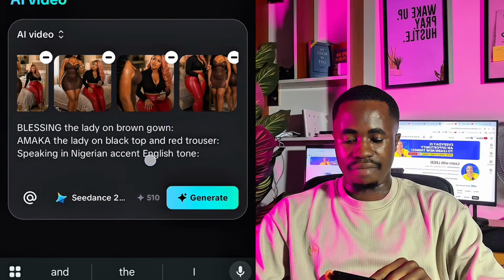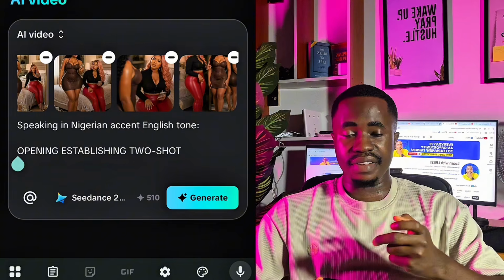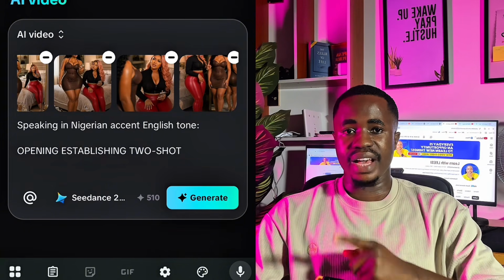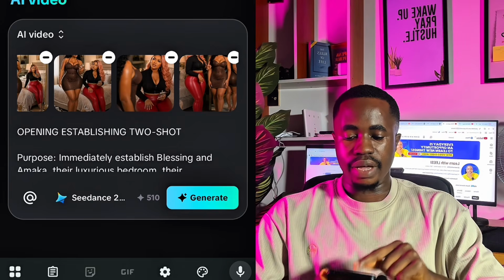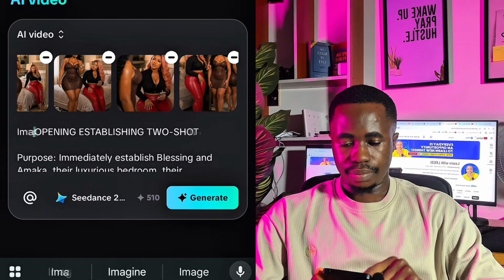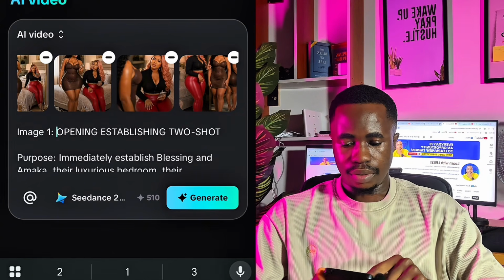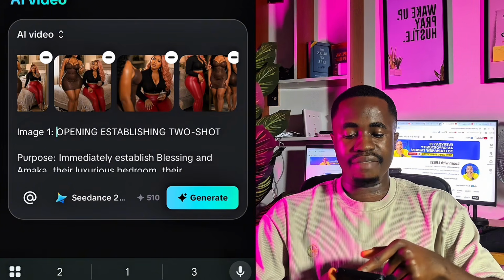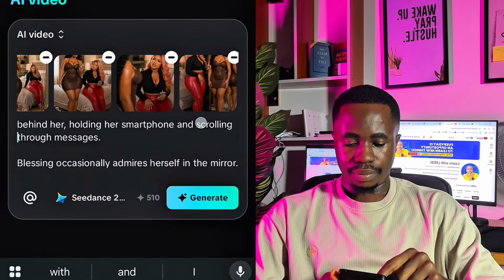And then we have our opening shot. So this is going to be shot 1. Everything here will be said in this first image. So for the first shot, I'm going to write image 1. Now I'll put a colon here. Alright, so the AI understands that everything here should be done in image 1. Then I will scroll down.